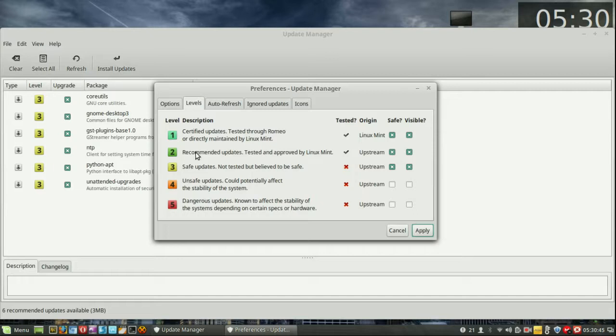Now here's where it gets a bit more tricky. Levels 4 and 5, orange and red, they're considered dangerous because they do update to Linux headers that aren't necessarily tested or even from Linux Mint at all. So unless you know what you're doing, stay pretty much clear away from these ones.